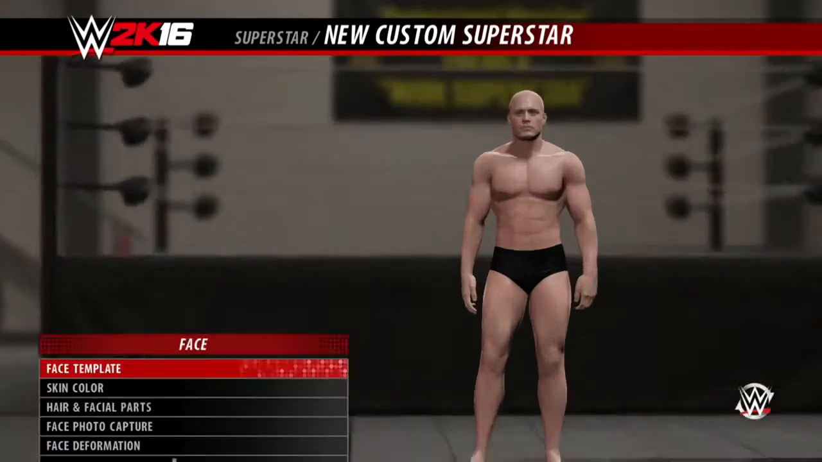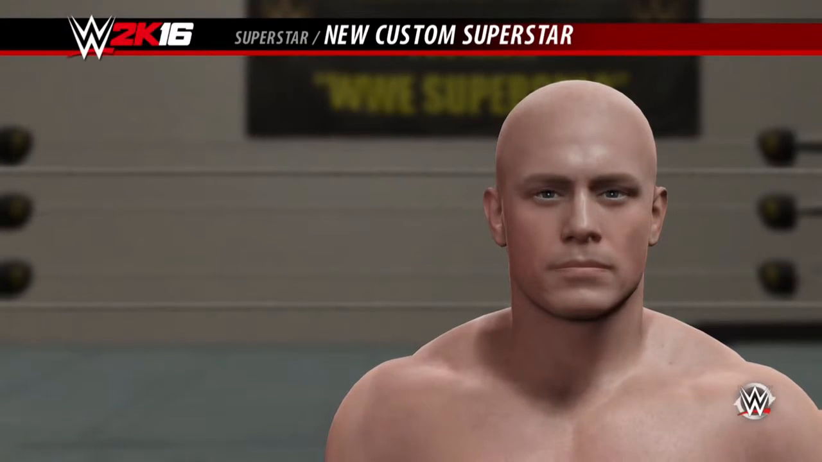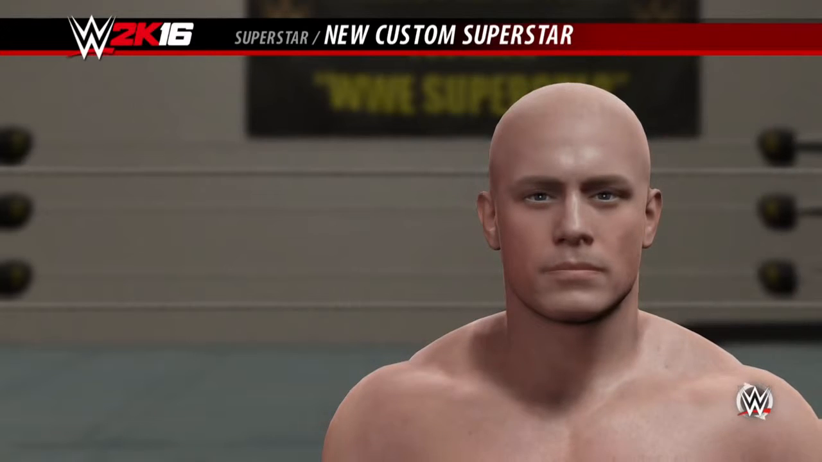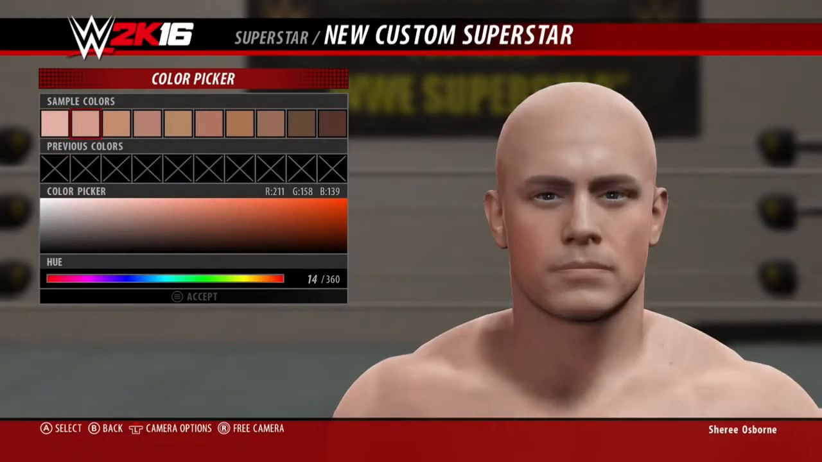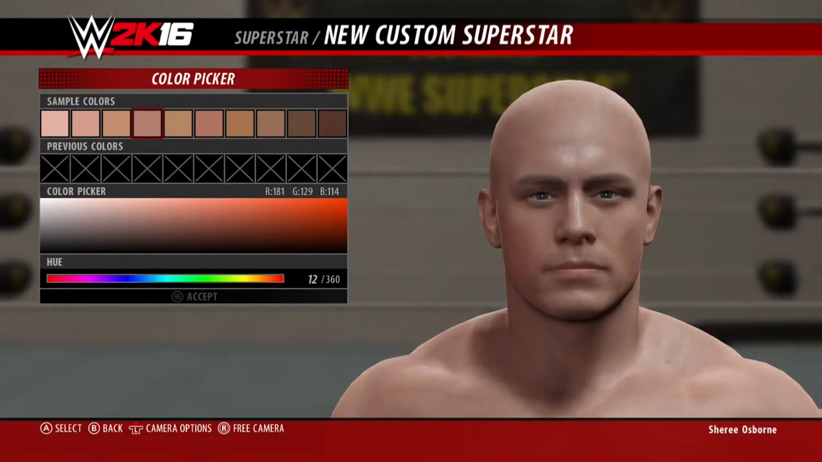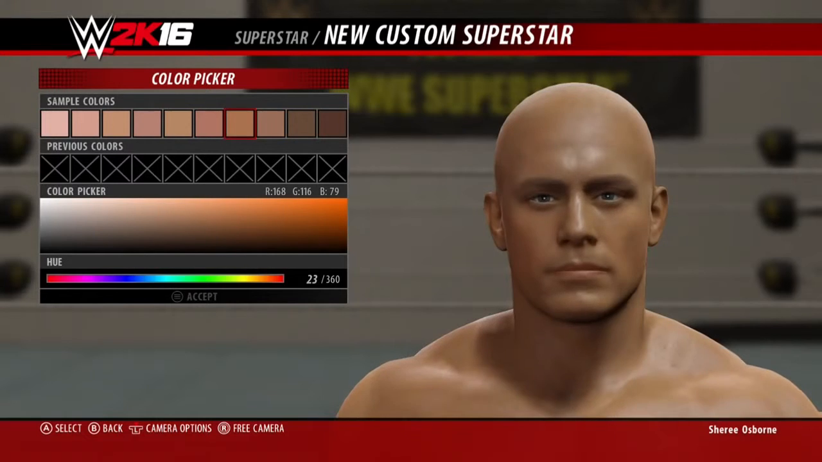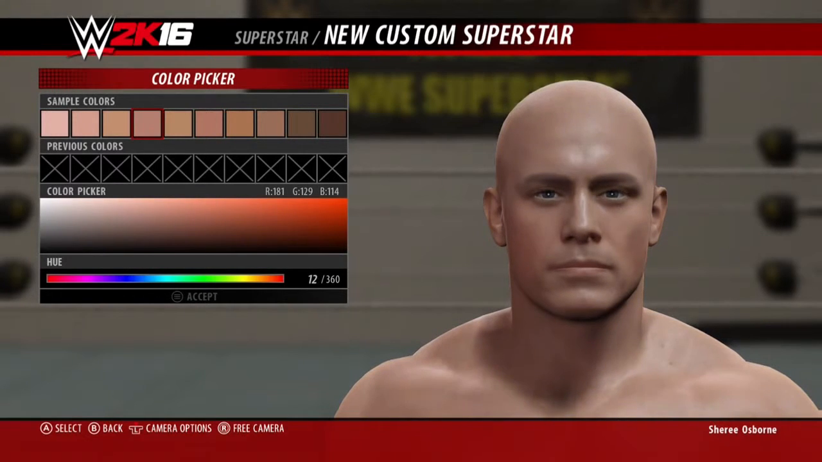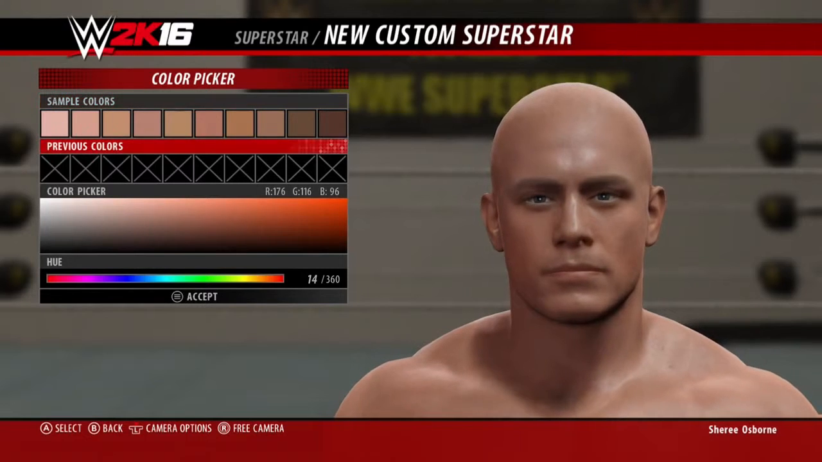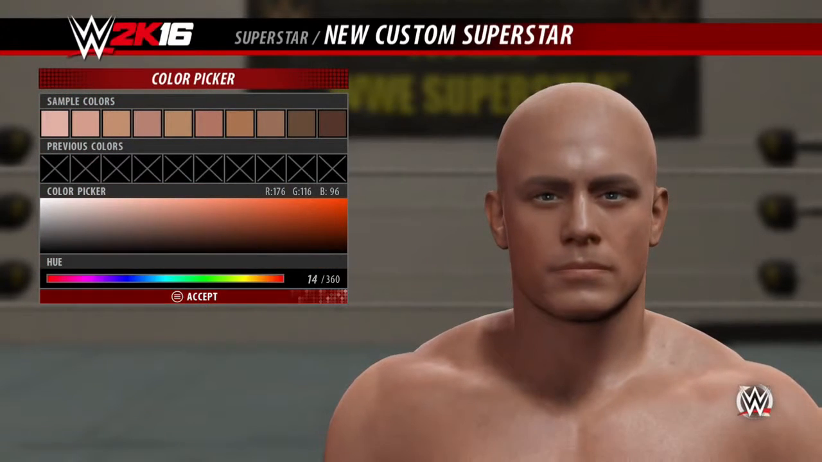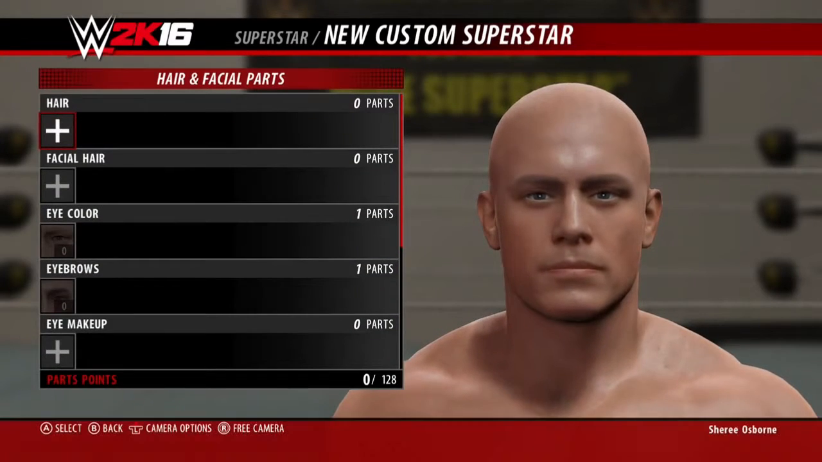So obviously, you can't only change your face, you can also change your skin tone. And there are several presets you can choose from, as you can see. Or, obviously, you can make your own. And when you're done, you just go down and you hit accept. Now we're going to move on to hair.